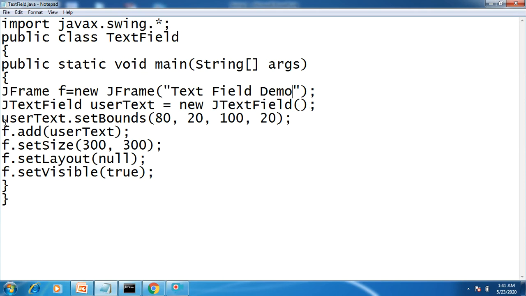Then for that text field, you can set the bounds, so where exactly it has to be displayed. This setBounds is going to take four parameters. The first two are x and y, meaning on that top level container where exactly you want to display that text field, and then the width and the height of that text field. Once you set this, it's an optional part. You can skip this part.